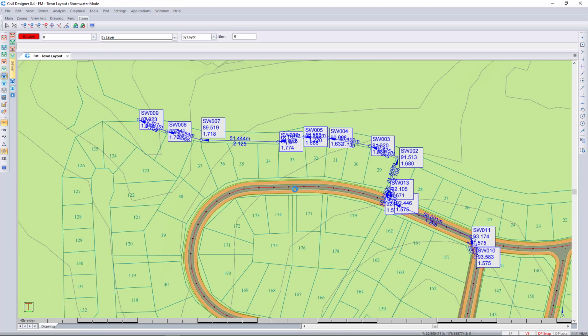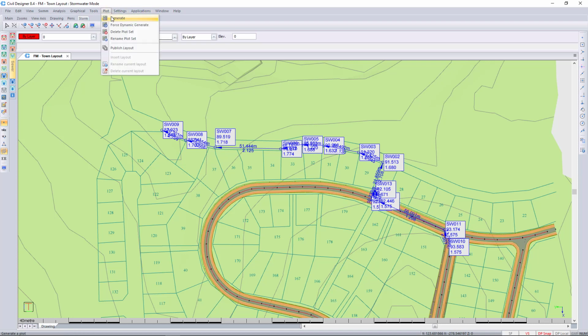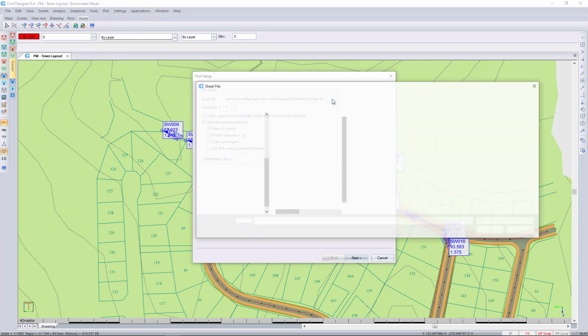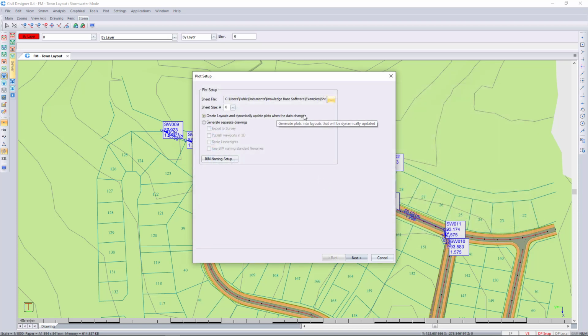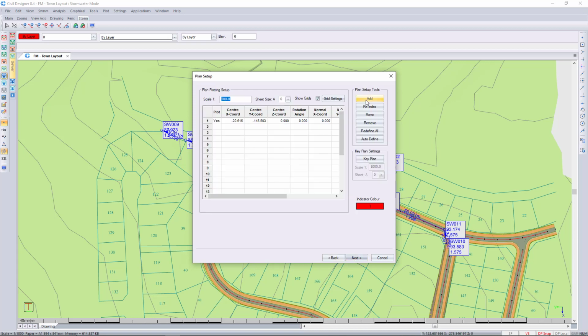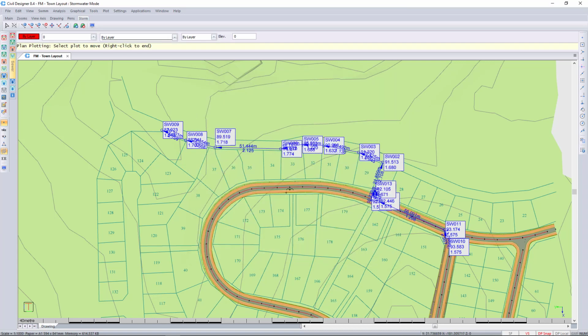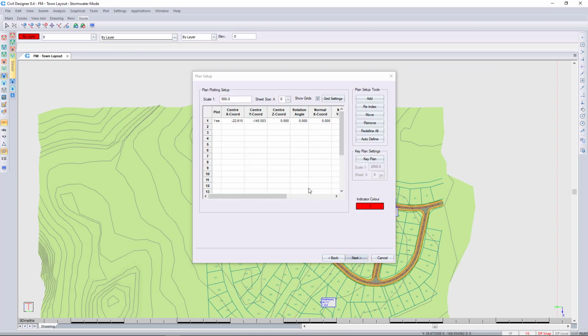And then you just need to move the text to where you'd prefer to have it. When you've moved all of that, you can then go to plot generate. I'm going to use the plan sheet file. I'm going to create a dynamic inside the project itself. I'm still happy with this. We can just click on move to see where it is. That's okay. And I can click on next.